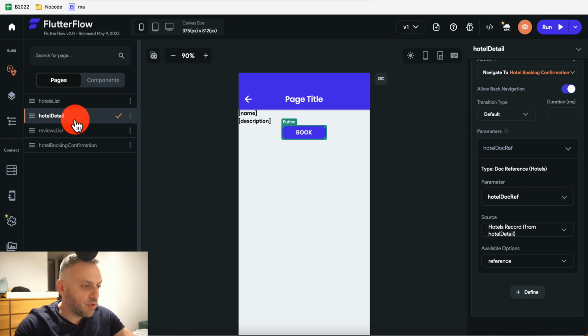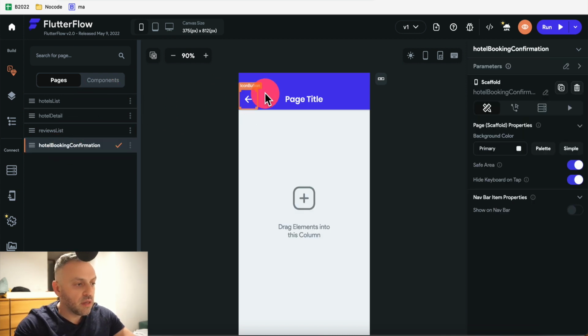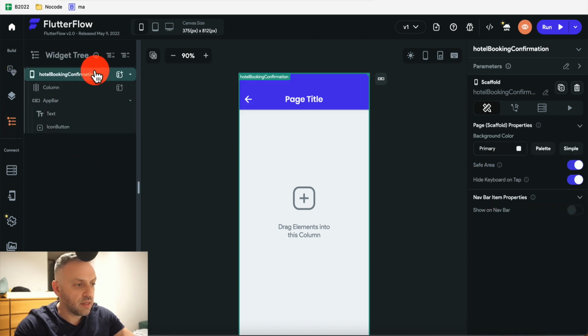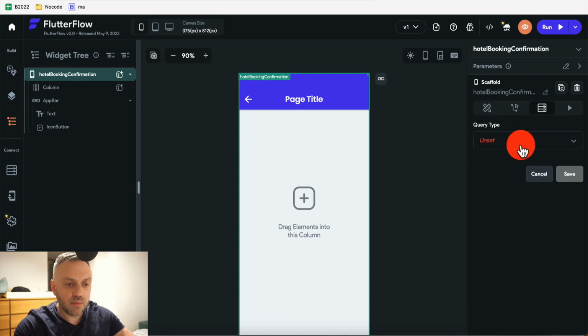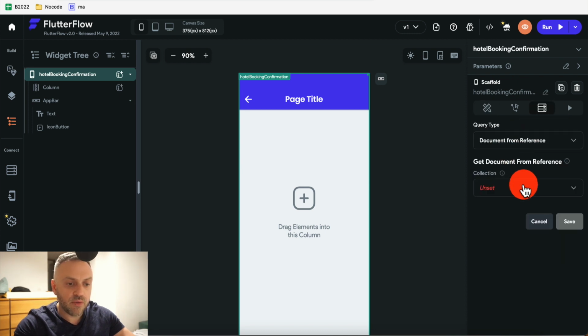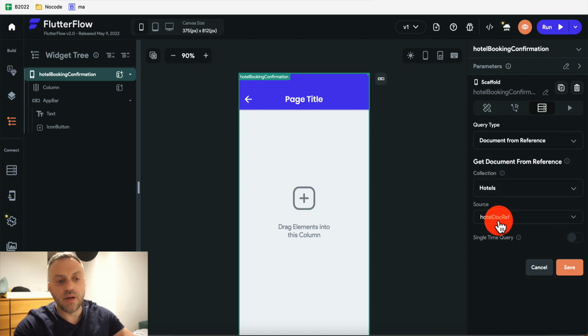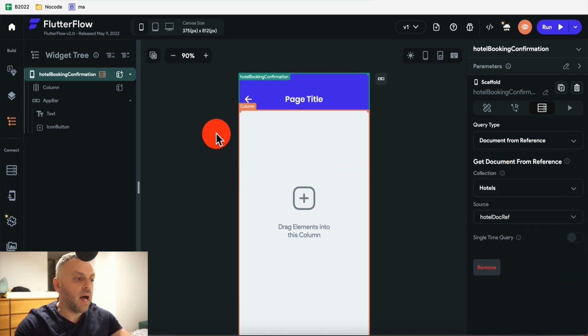And now the same thing we need to do. We need to go to the booking. Actually, we're going to go in here. We're going to click on this top level page, and I'm going to say document from reference. I'm going to say hotels, and this is going to be this thing right here, our parameter that we're being passed. And now everything on this page, it knows what the hotel name, city, etc., etc.